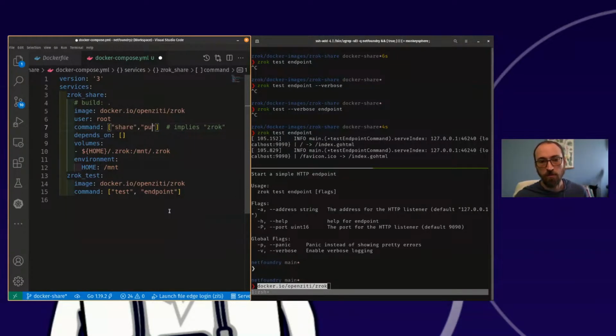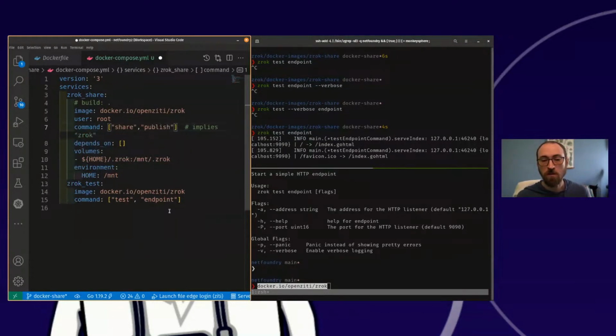So we'll create a public share first. And it'll be HTTP zrok. Oh, these have to be domain names. It can't be underscores. I'll just do dashes. Zrok test. Forgot about that.